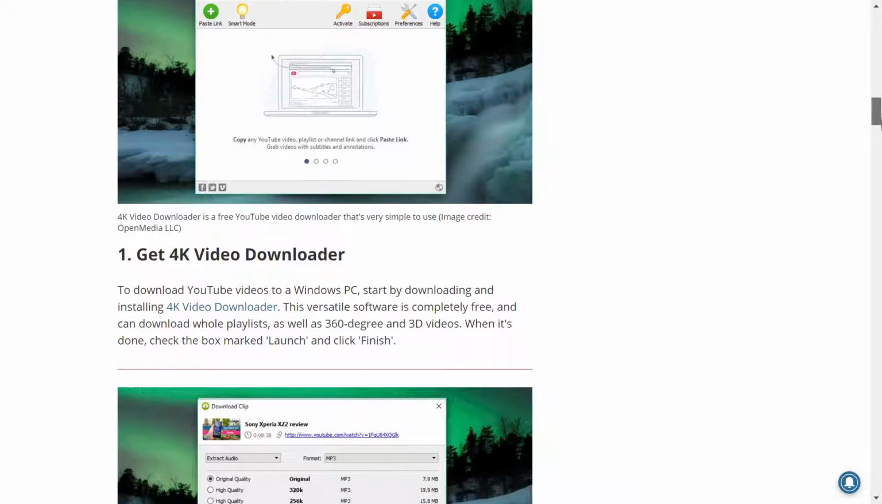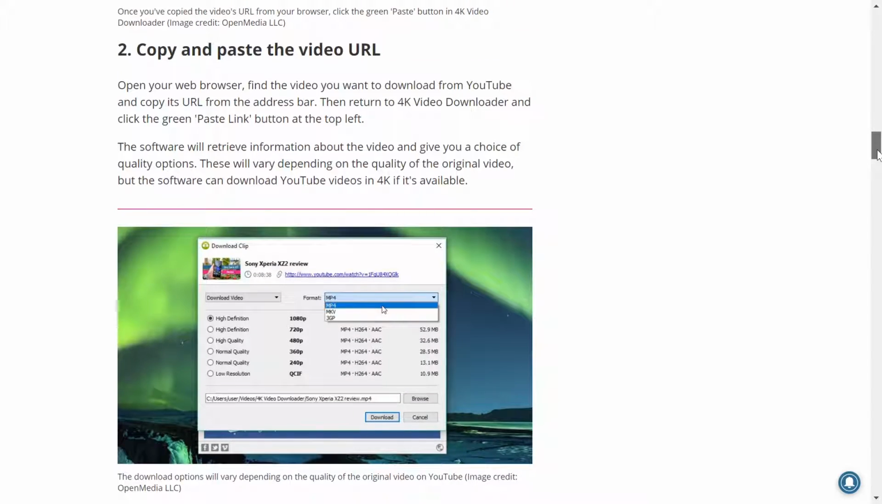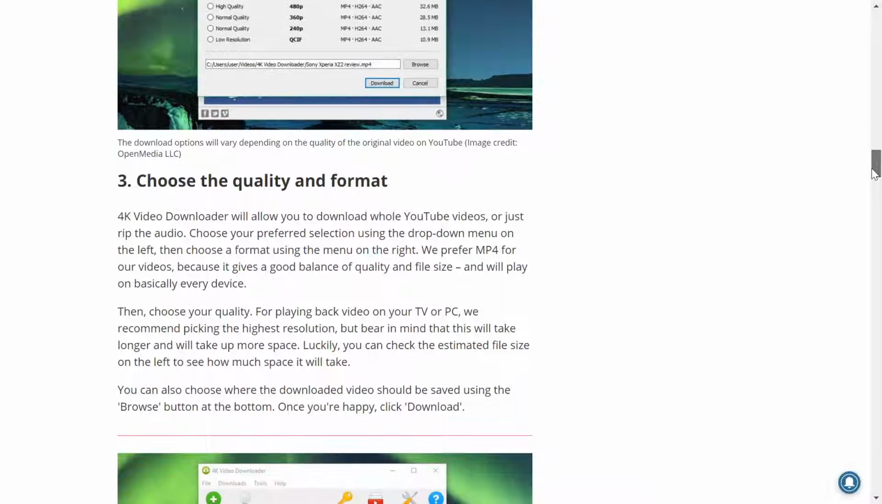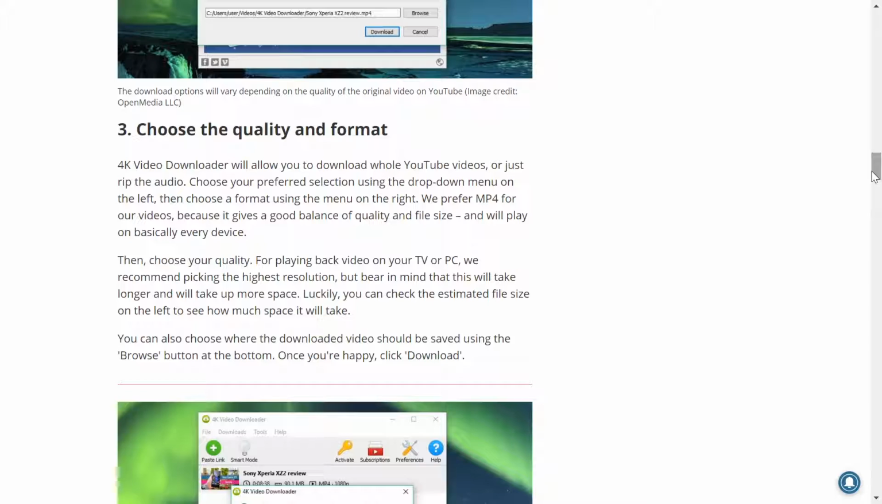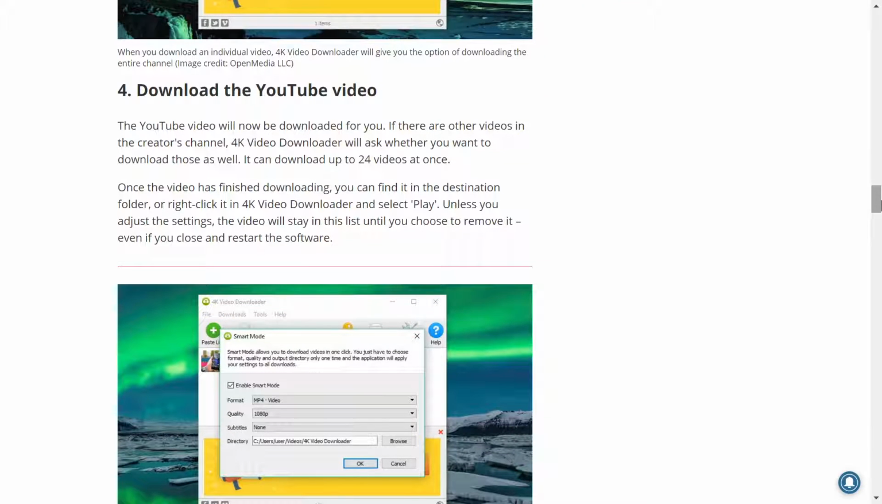And they recommend getting a 4K video downloader. It is completely free, doesn't cost a single thing. Similar concept to Twitch, you just copy and paste the video URL, choose the quality and format. The 4K video downloader will allow you to download whole YouTube videos or just rip the audio. Choose your preferred selection, drop down, and choose your quality for playback on your TV or PC or whatever you might want to use it for, and you just download it.